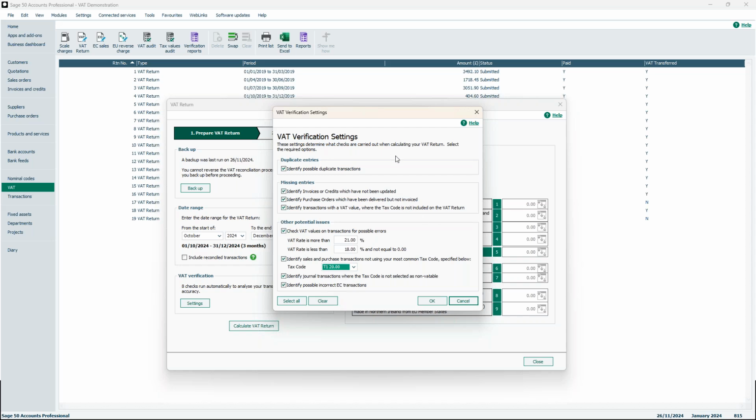Okay, so that is your verification checks. The reason people might want to switch these off is it does add time onto the VAT return because it needs to do those checks for you. But like I say, it's advisable to leave them on initially, and then you can start to switch them off as you start to recognize which ones are relevant to your business and to your processing. So for the purposes of today, I am going to leave them all on.